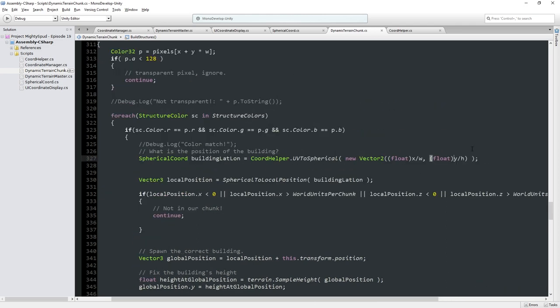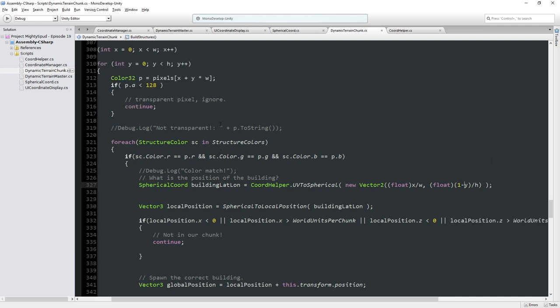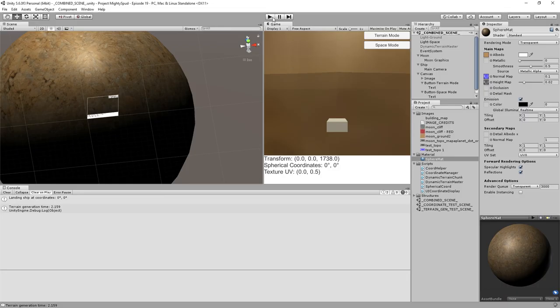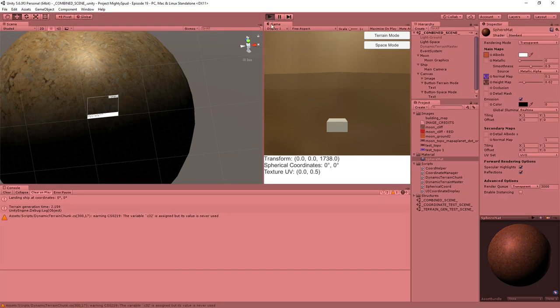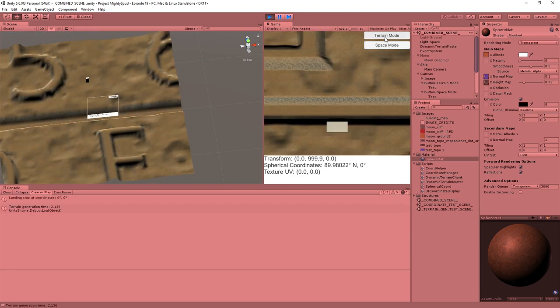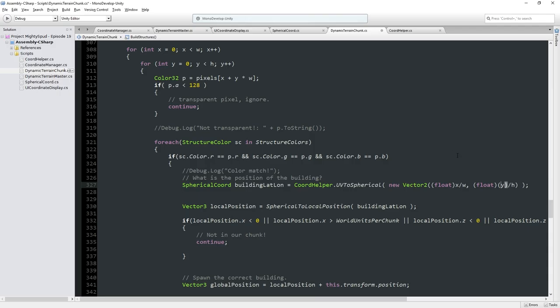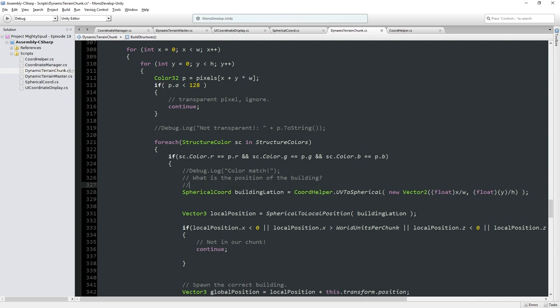It's probably not supposed to be negative. It's probably supposed to be something like 1 minus y. Where's the y coming from over here? Let's try that. Terrain mode? Arrgh! Okay, well, my brain space is not here. There's, fix me! Yeah, it's okay.